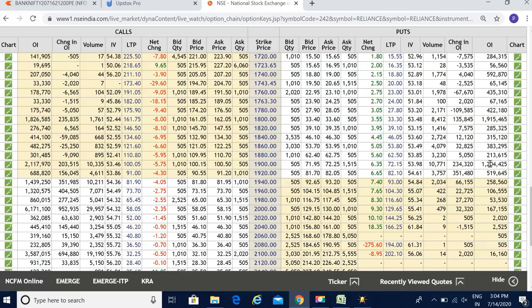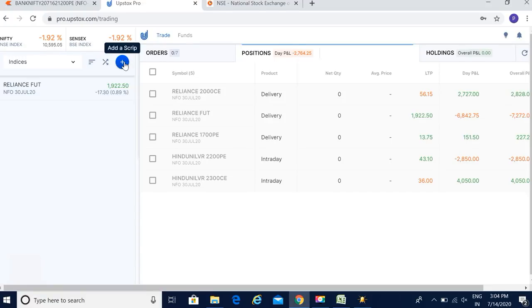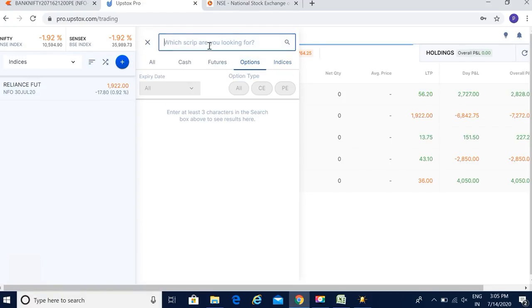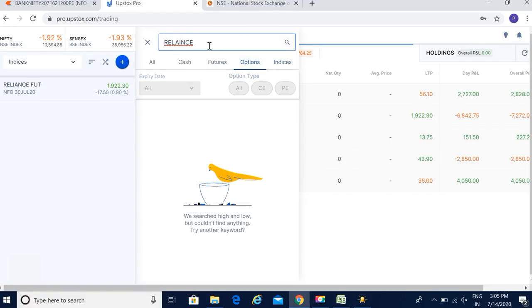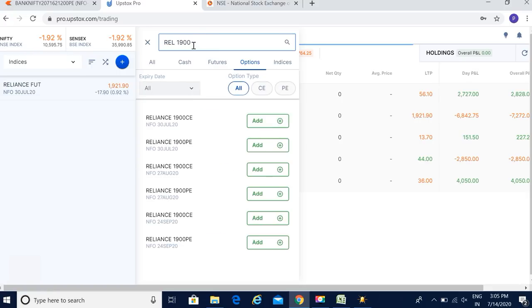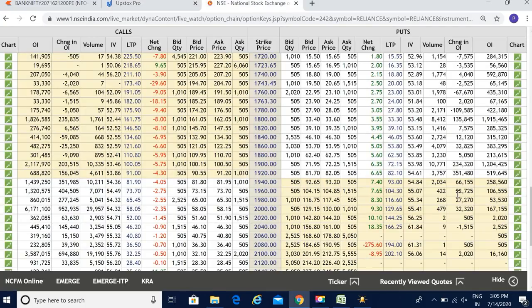Now we have taken Reliance, and this is the option chain which I have opened, and I want to take a bearish view, that is, the stock is going down. As per my trend analysis, it was going down. So let me add the nearby put option. 1900 is fair enough. Adding the 1900 put option, now going with the insurance.